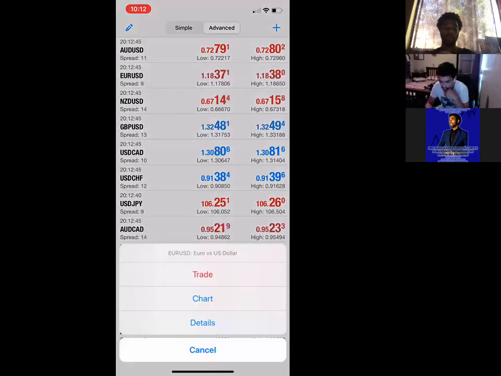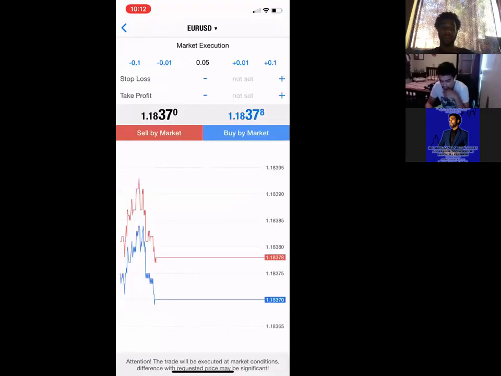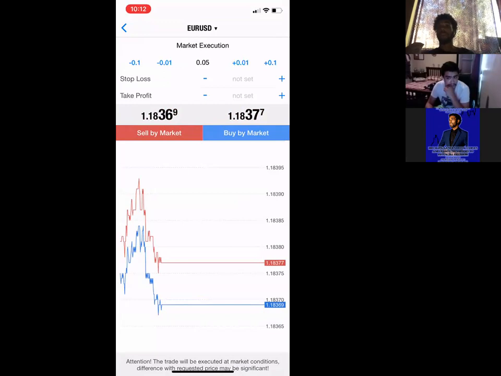So once we're at Euro USD, we put whatever lot size we're using. On your demo, I'd challenge you to start off by just using a 0.1. That's going to be $1 per pip. So you'll literally know that however much profit or loss you made, it moves that many pips. So you can really start understanding.